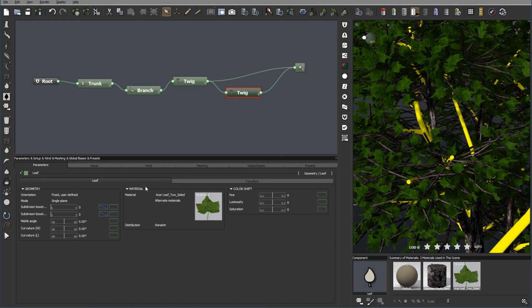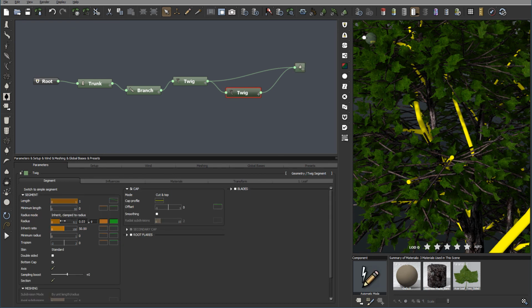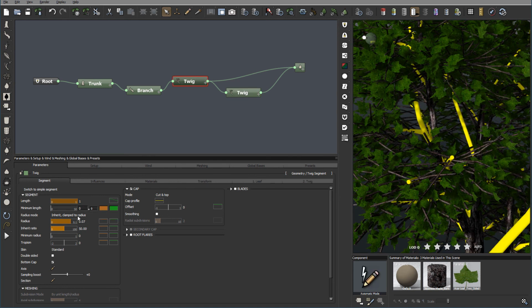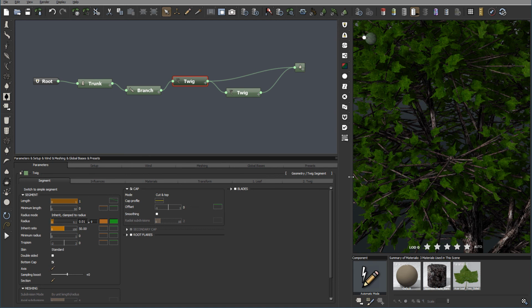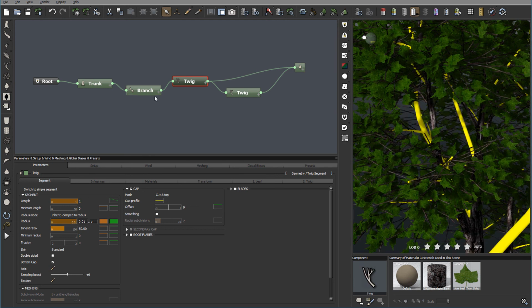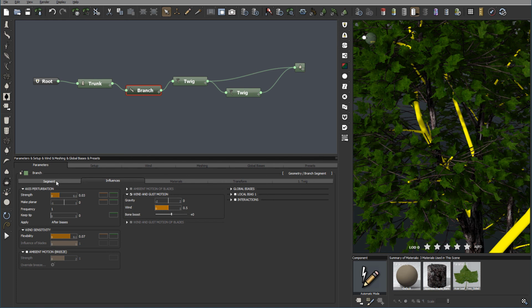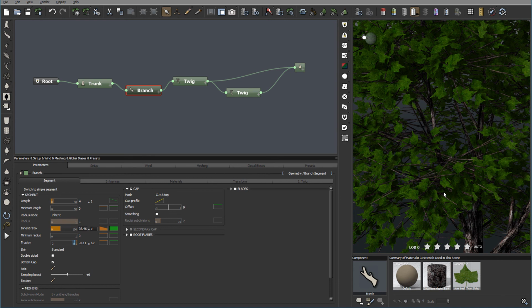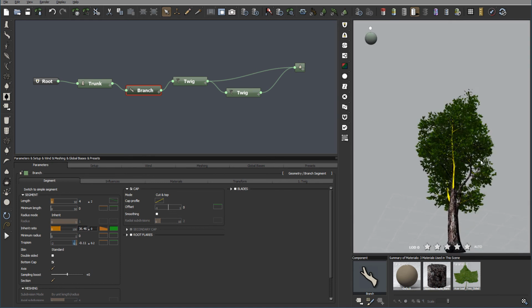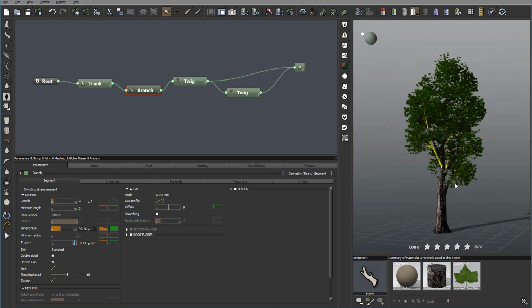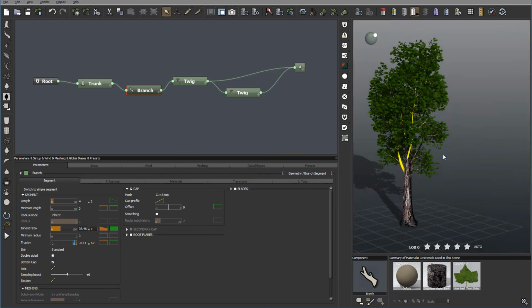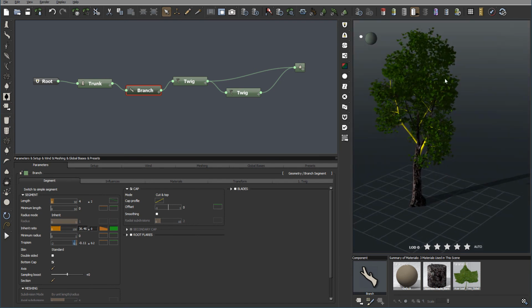The twigs look a little bit too thick. Maybe we need to go back and make them much smaller, so they look a little bit more natural. Okay. And let's reduce on the branches. So there you go. We have our tree, a very fast setup using different trunk, branches, twigs, and leaves.